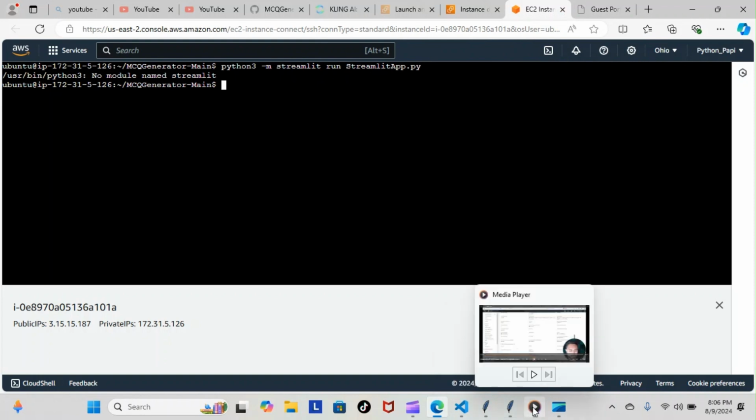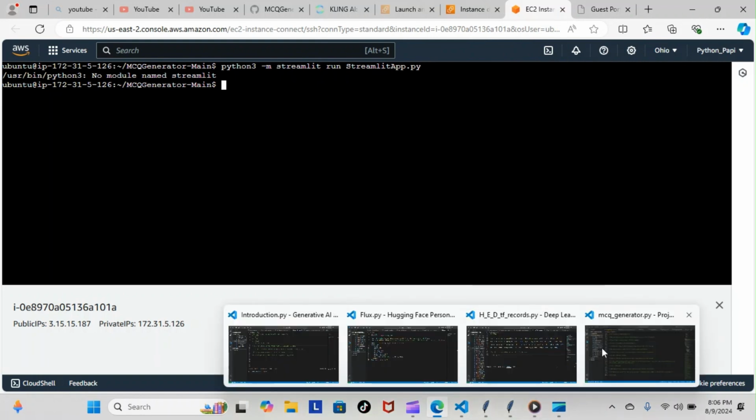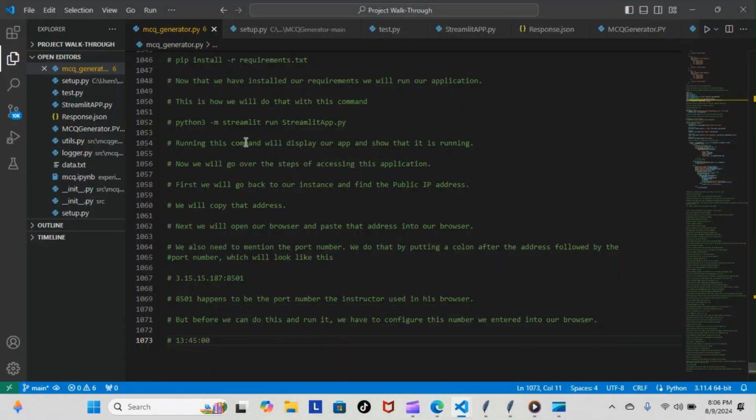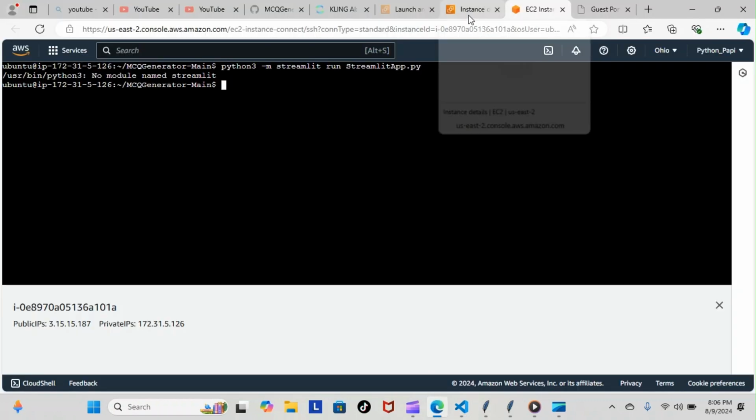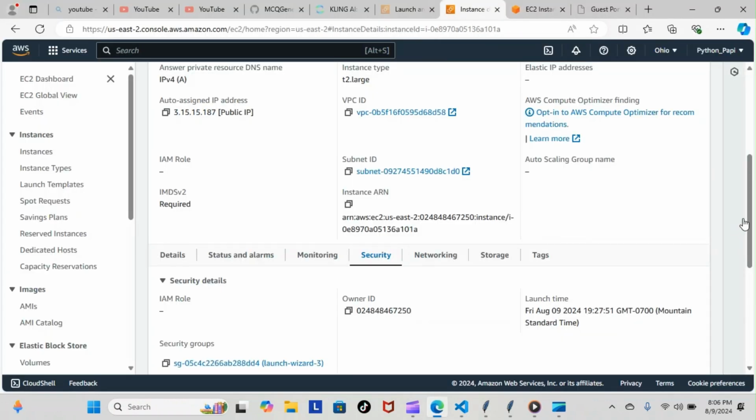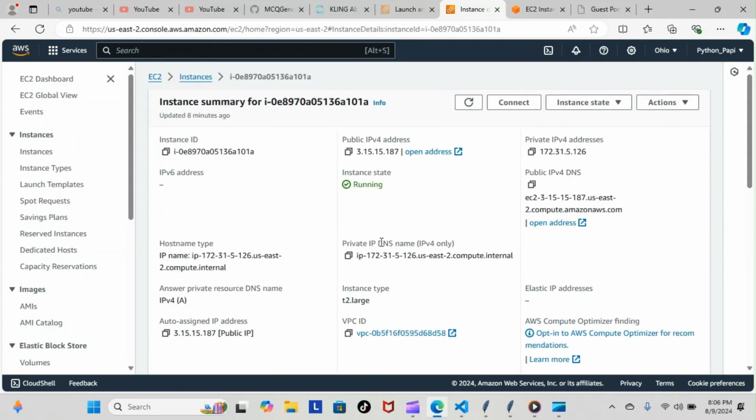Let's move forward. Running this command will display our app and show that it is running. Now we will go over the steps of accessing this application. First, we will go back to our instance and find the public IP address. Let me show you how we did that. From here, we went back to the instance page and found our public IP address, which is this here, and we copied it. That's what we're going to use to actually access our project.